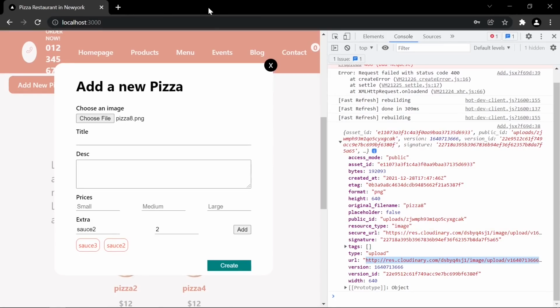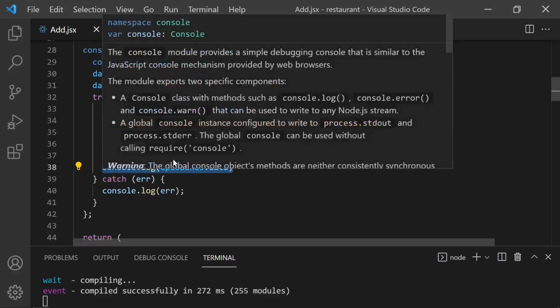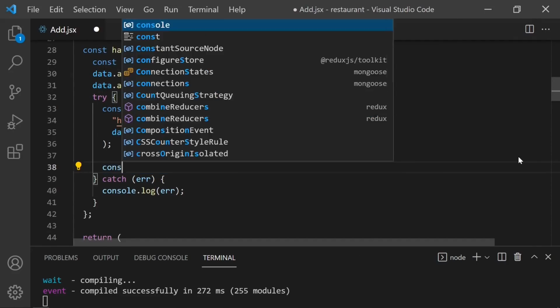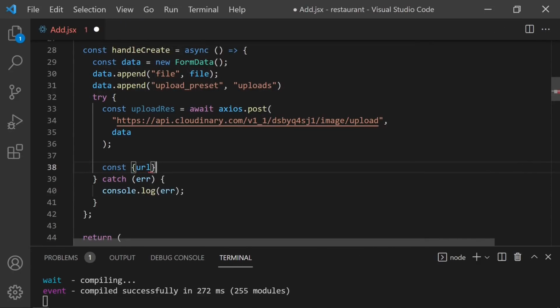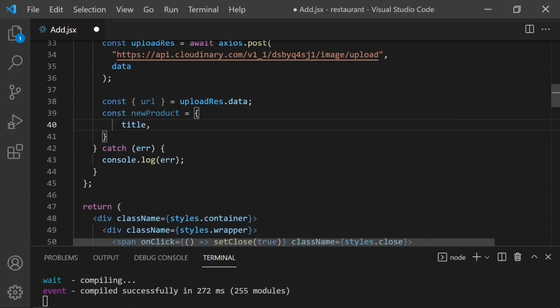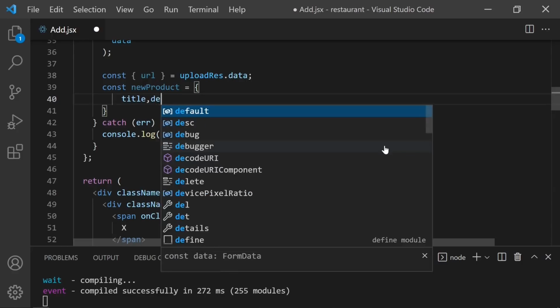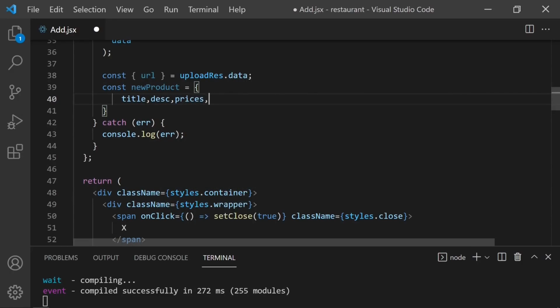Perfect. It's that easy. So after uploading this image, we can take its URL. I will say const URL. It's gonna be upload response and data. And let's write here const new product. It's gonna be title, all those information here, we are gonna use them. Description, prices and extra options, and finally image will be this URL.